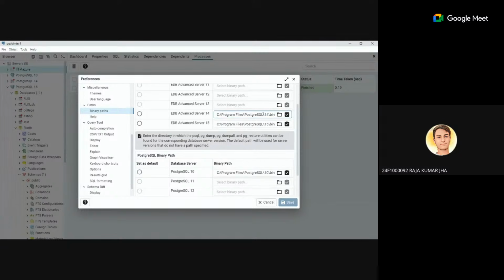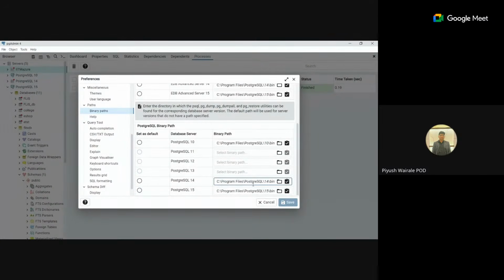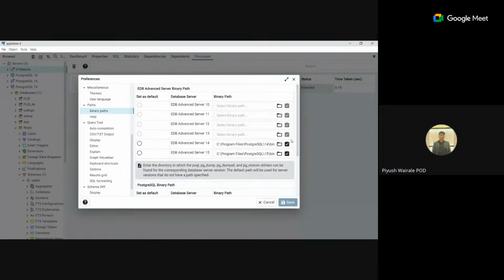See, if you are using Windows, you can simply search for where to paste the bin. Here you can see binary path. Then you can see advanced server binary path. So whatever version you have installed, 14 or 15, you can simply copy paste here as well as here, and then click on save. So wherever this particular file gets installed in your system, you need to copy that bin location of that file.